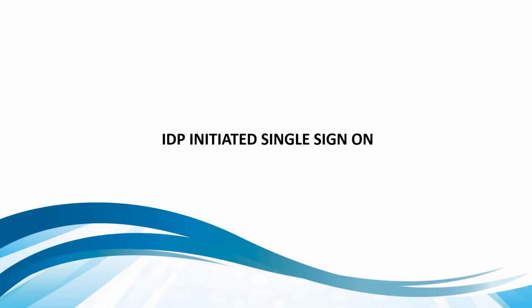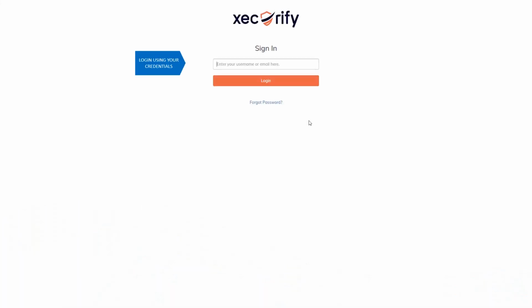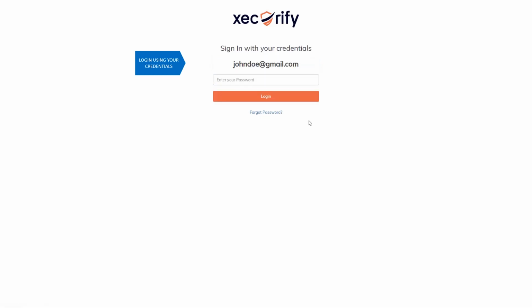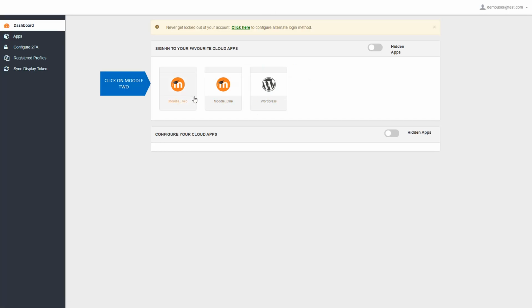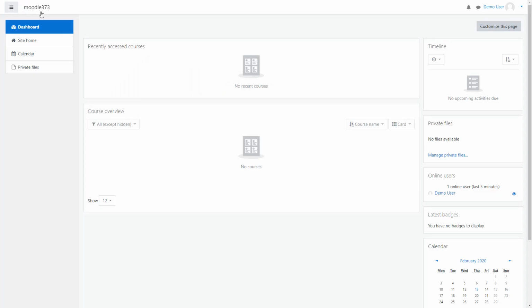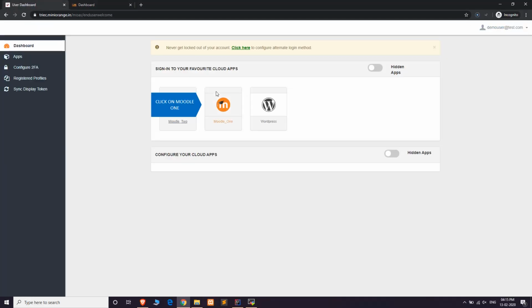IDP initiated single sign on. Login using your credentials. Click on Moodle 2. Click on Moodle 1.